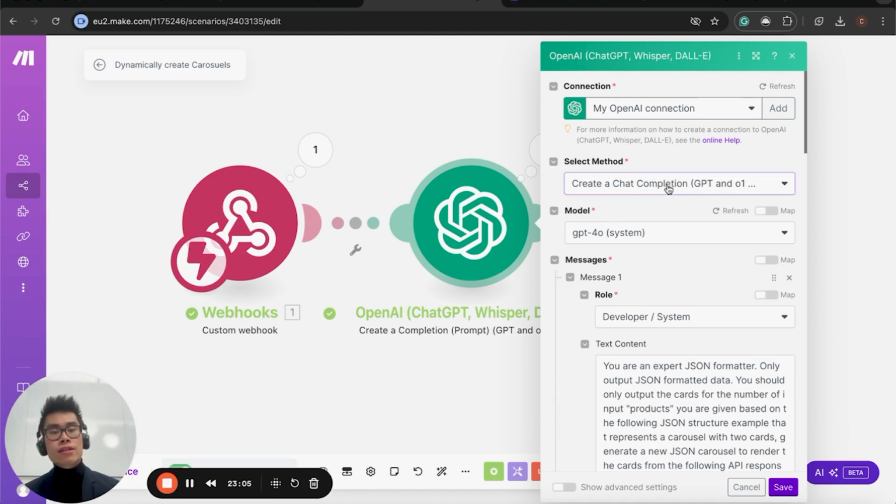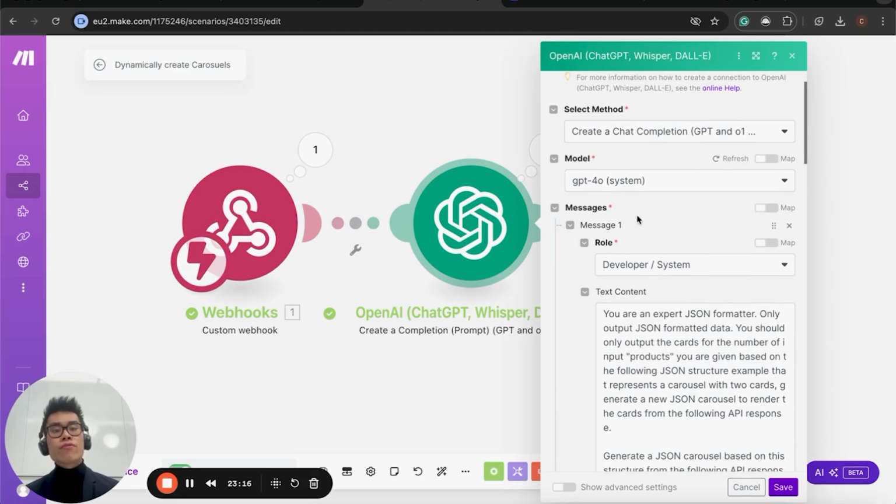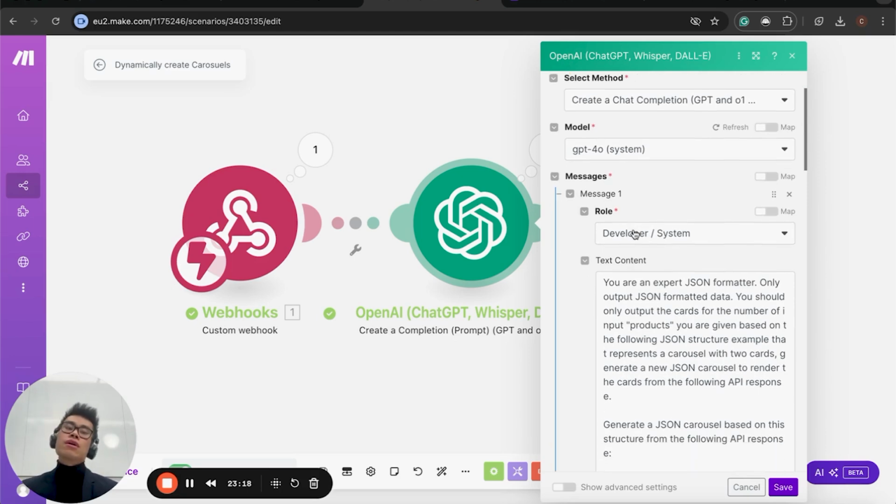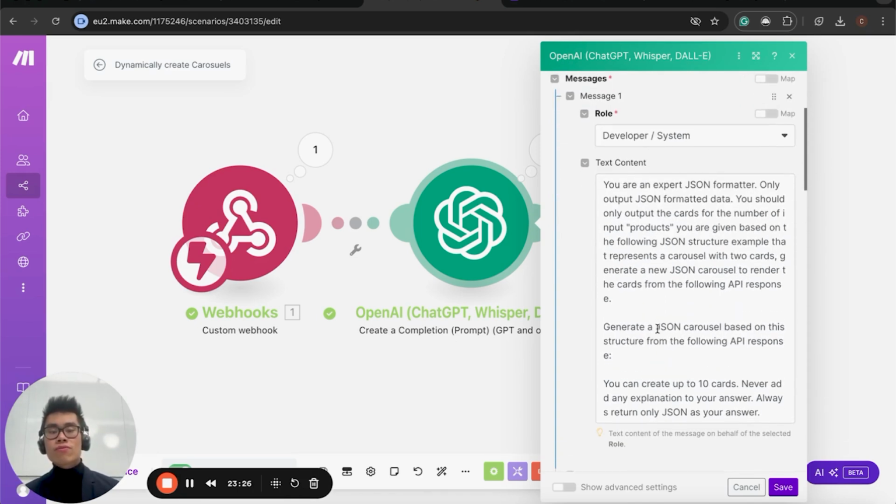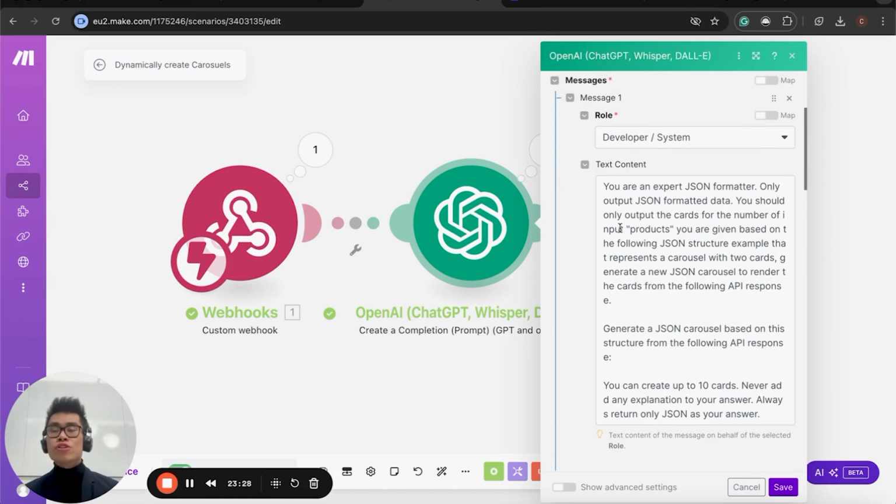So go ahead and select create the completion, GPT models. And I choose GPT-4o, although technically you can get away with 4o mini, but I'm just trying to be safe here. The first thing you want to do, as with any prompt in prompt engineering, is what we call the system prompt, which is how the AI should think. So I just came up with a simple prompt. I'm pretty sure you guys can extend and build upon this.